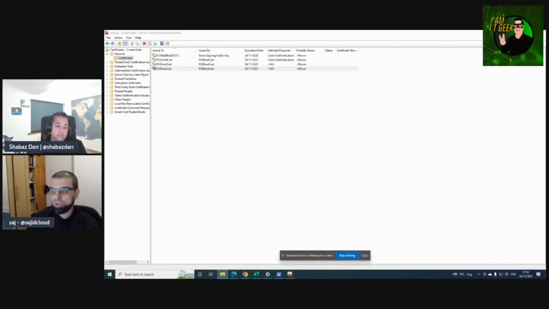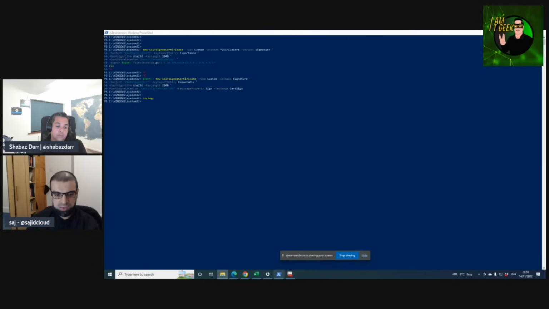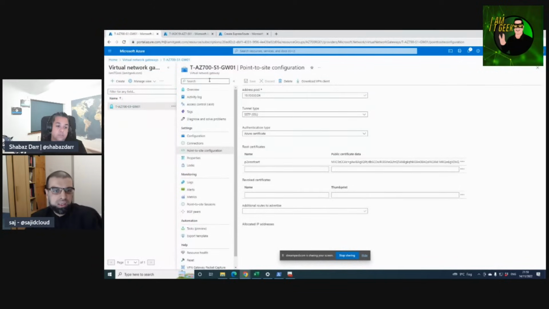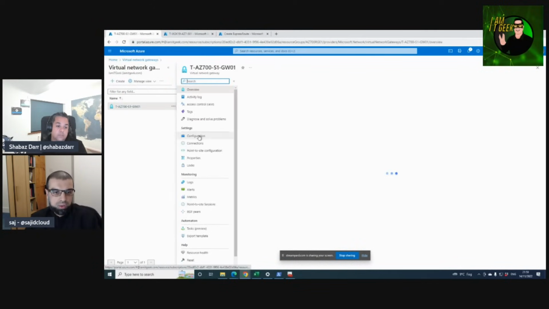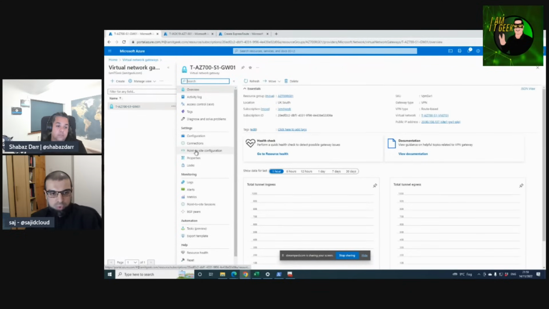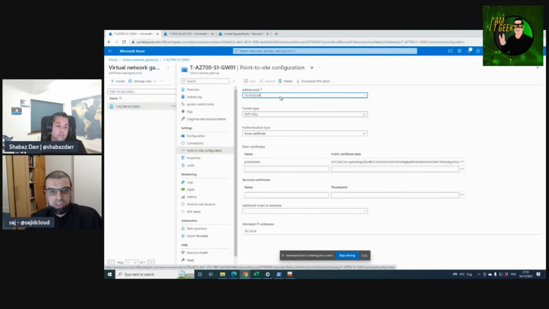Once you've got your certificates, copy the text from the certificate, because you need the text from the certificate, and navigate to your browser session. In here, if you navigate to virtual gateways, and under configuration, under settings, you've got point to site VPN configuration. Give it an address pool, a range that doesn't overlap anything you've already configured in Azure or your on-premises environment.